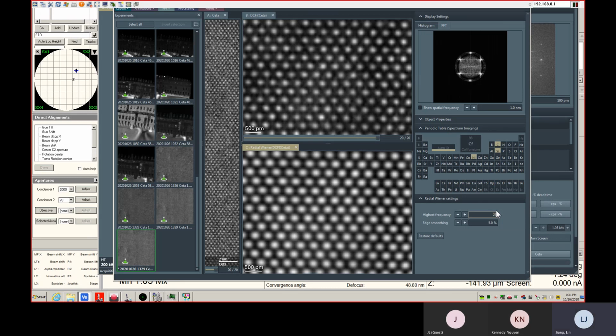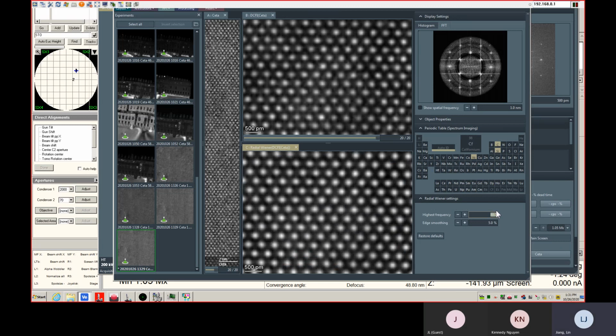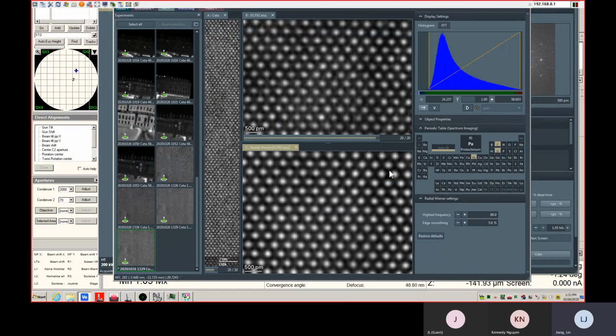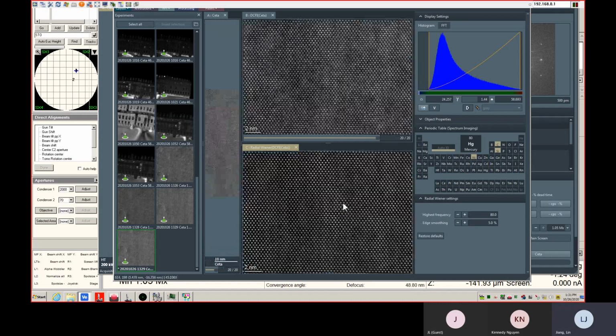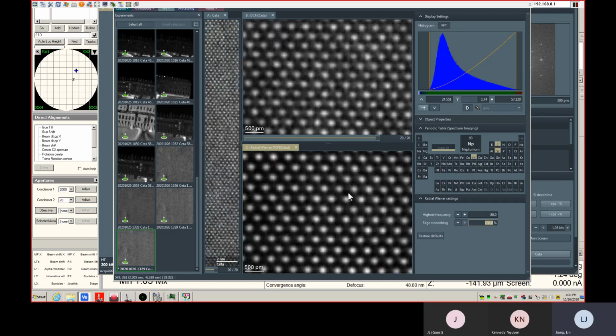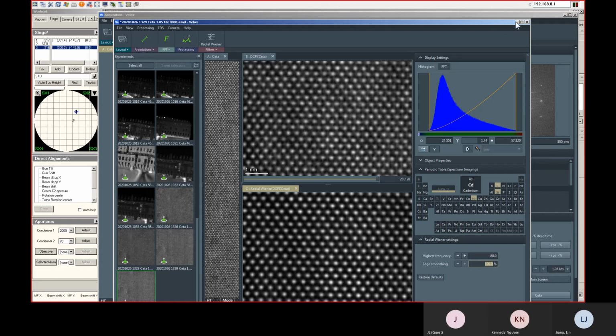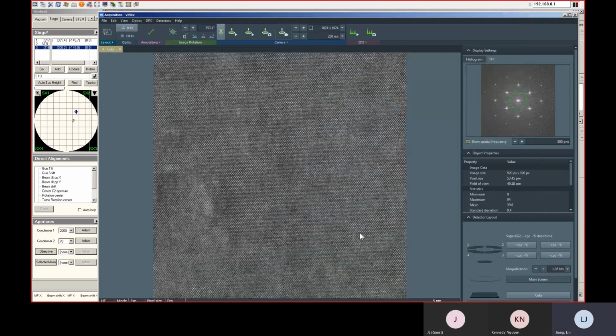Probably go. Is it too much? 80 is good. And yes, so you can do some small things to your imaging. You can do smoothing. You can do the edge. So you see the imaging, your atoms look very round by using this method. Okay, this is how we get a very good HRTEM imaging.